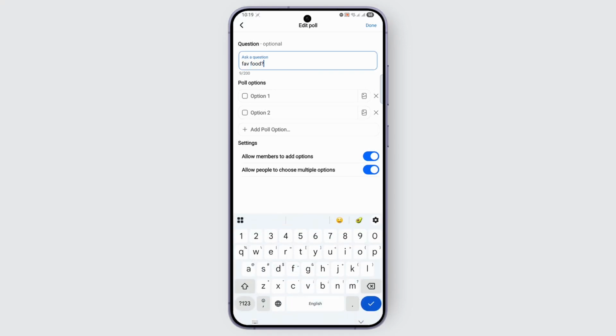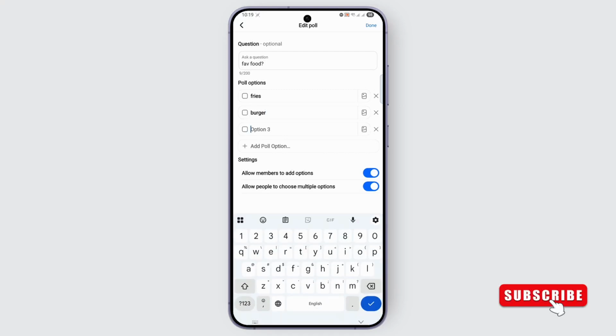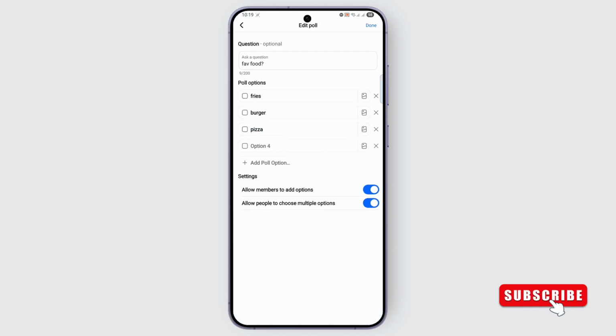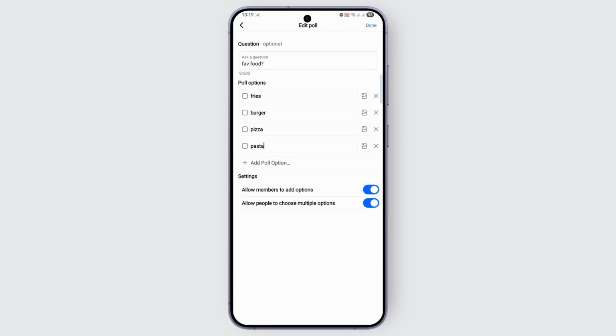Now, to add options after your question, tap on option 1 and write down your option. To add more options, you can just keep tapping add poll options down below and you can easily go ahead and add options from here. Now, once you've added all of your options, you can change a few settings.